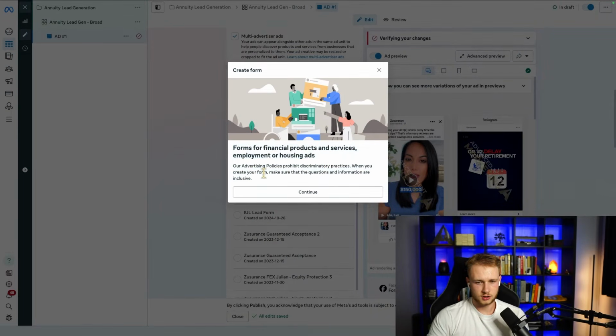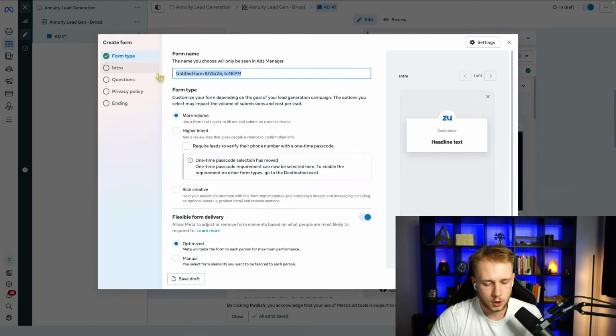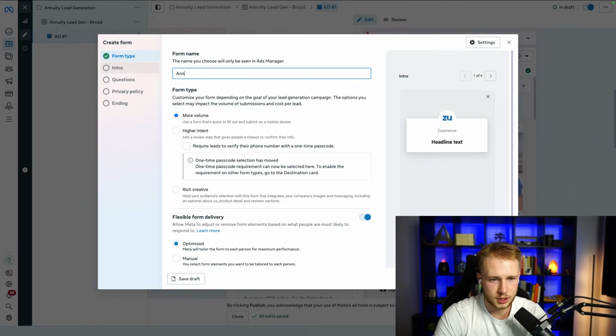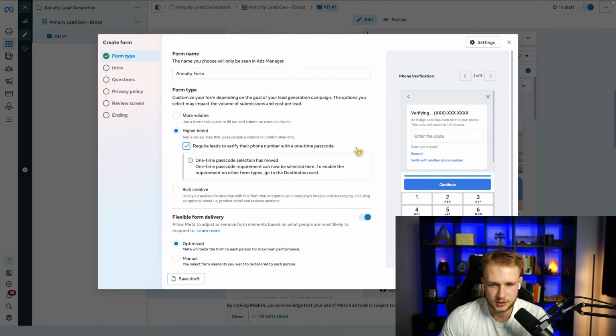Make sure your questions and information are inclusive. So we're going to hit continue. We're going to do annuity form. We're going to do higher intent, require leads to verify their number with a one-time passcode.